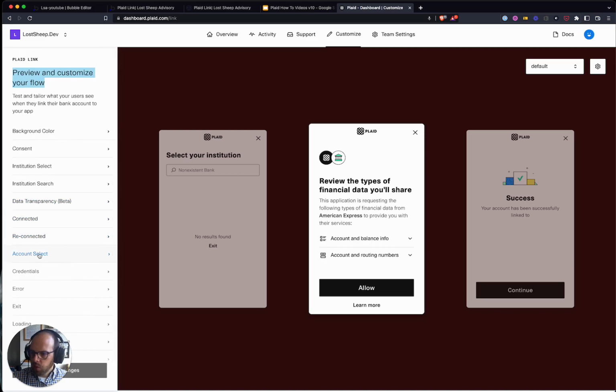The other thing I would refer you to here under this Customize screen is Account Select.